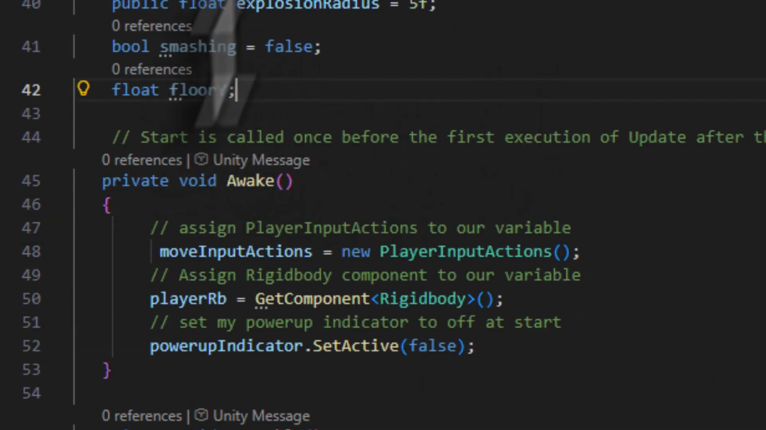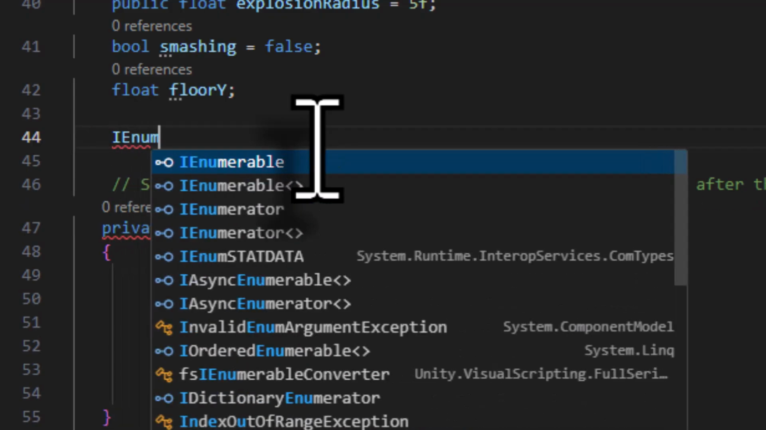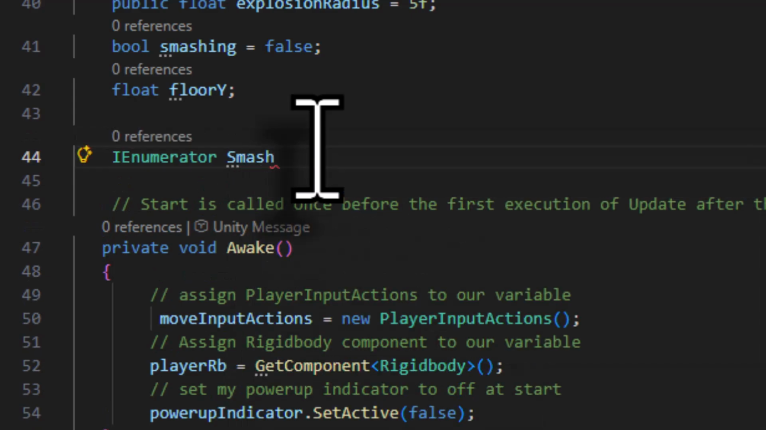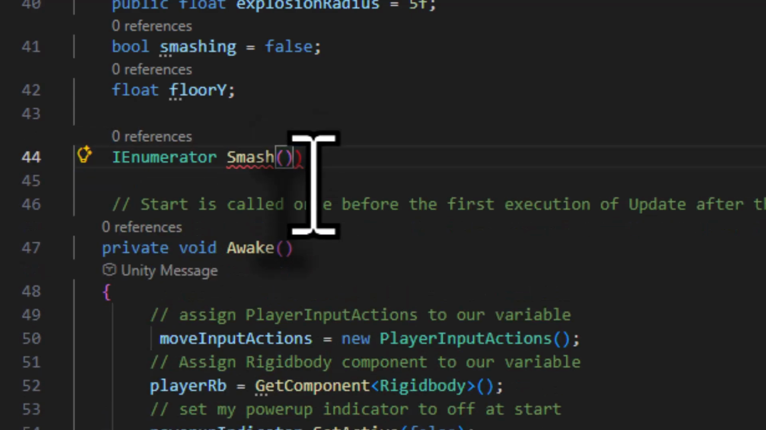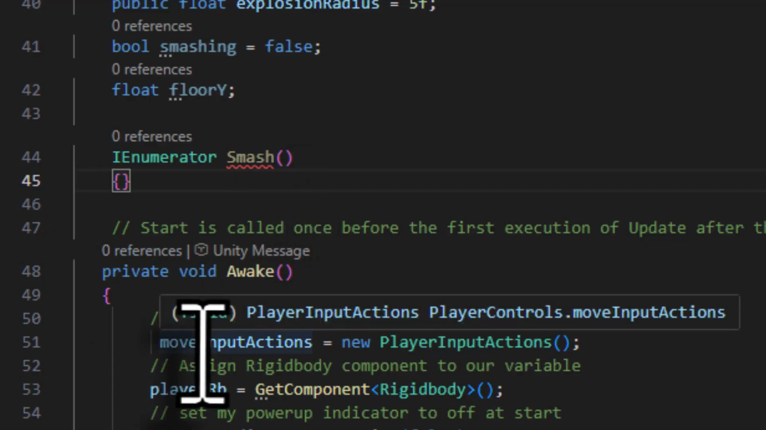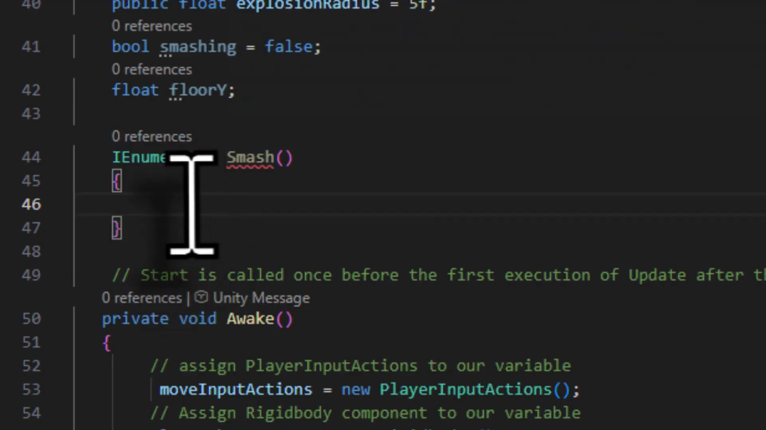And after declaring all these variables, I press enter twice and I am now going to declare an IEnumerator function and I am going to call this Smash, add open close brackets, press enter and add open close curly brackets. Inside these curly brackets, you are seeing a red line because it is unused. Later on, we are going to use it, don't worry.